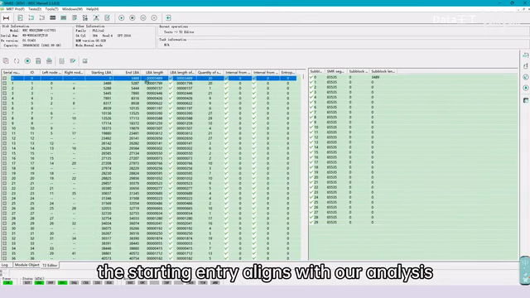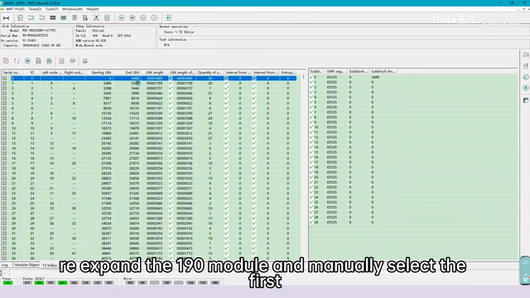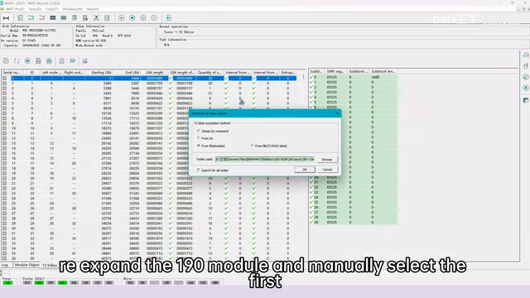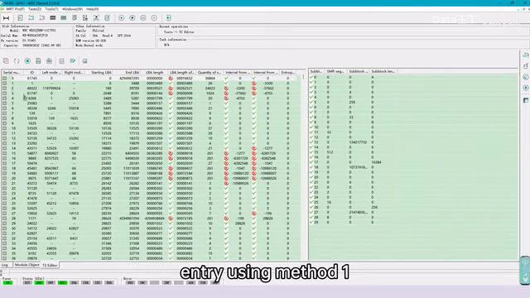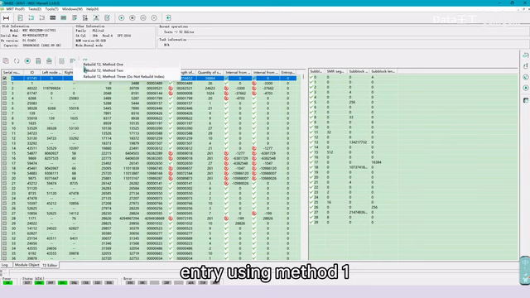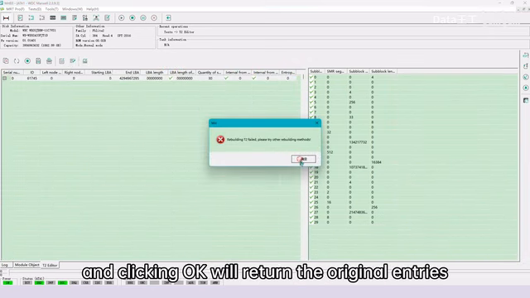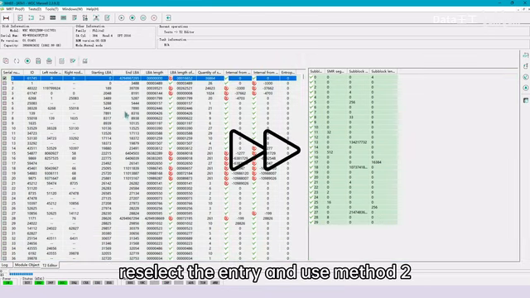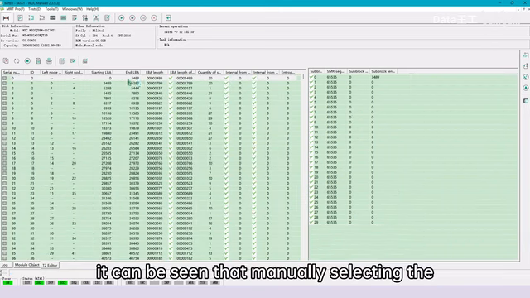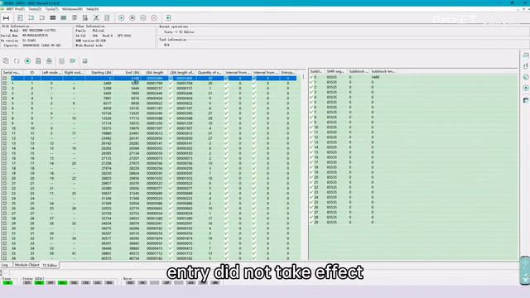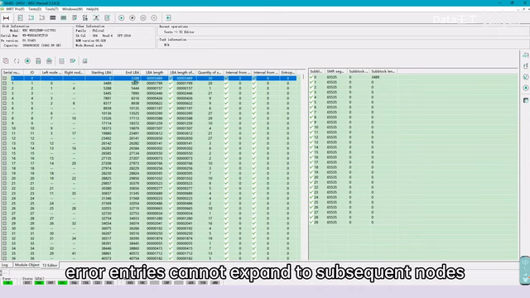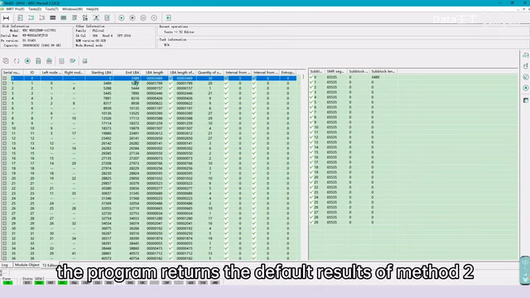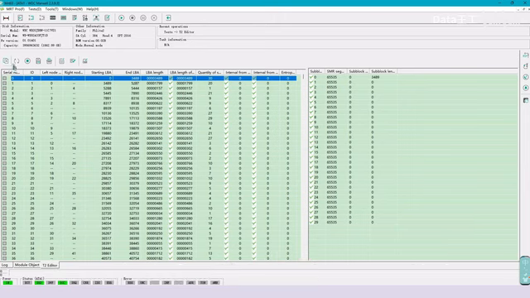The starting entry aligns with our analysis. Re-expand the 190 module and manually select the first entry using method 1. Again, it reports a failure, and clicking OK will return the original entries. Reselect the entry and use method 2. It can be seen that manually selecting the entry did not take effect because error entries cannot expand to subsequent nodes. The program returns the default results of method 2, where manual selection does not work.